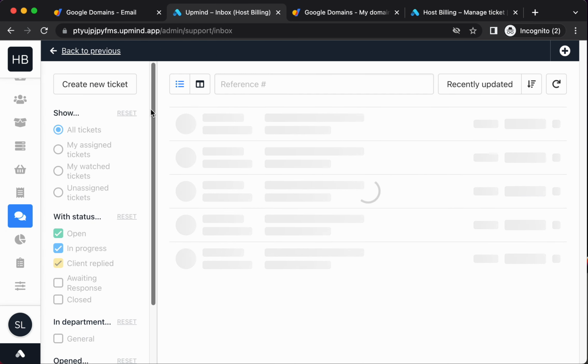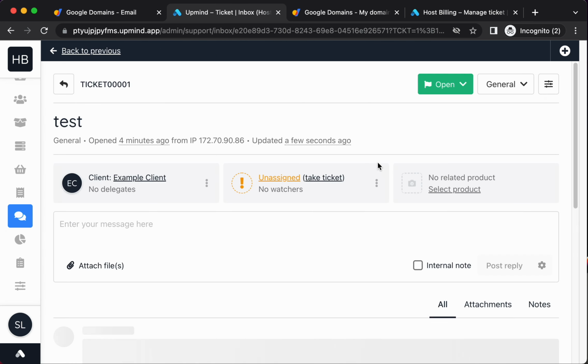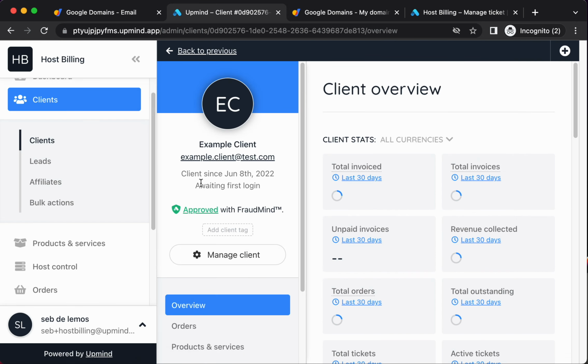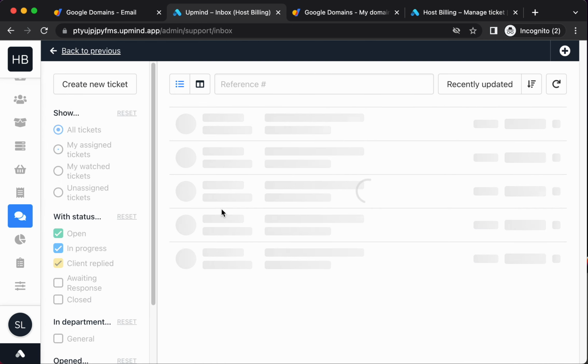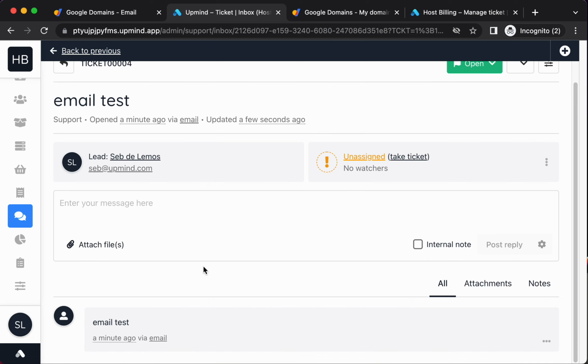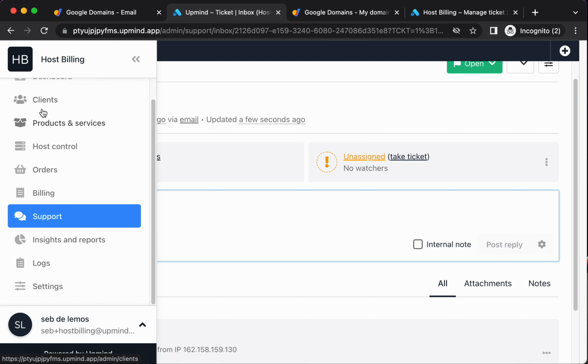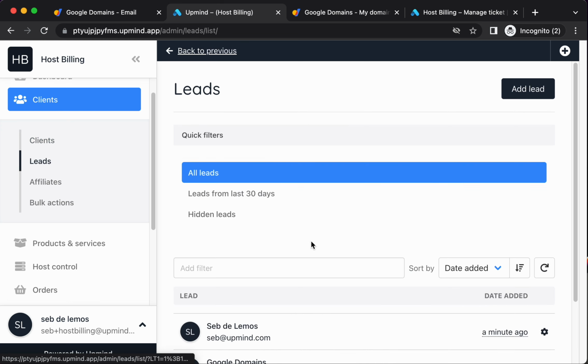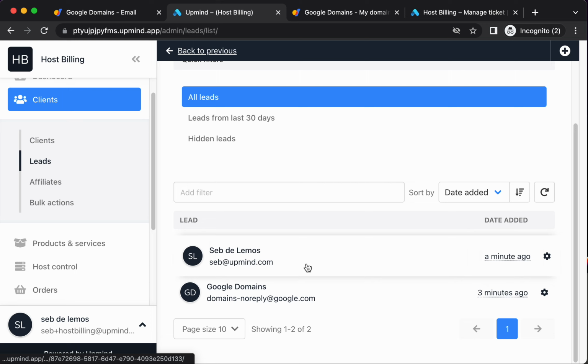Right, now if we go to support, hopefully you're seeing my test here. You can see, this is actually the test we did. There we go, the email test. So this has come from my email. I can reply back to it. Then what Upmind does is if someone's not a client and they send you an email, they get created as a lead. So all of these emails are from people who've emailed us but don't have a client account.